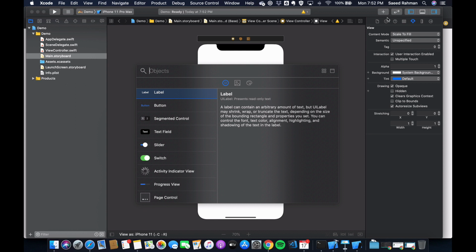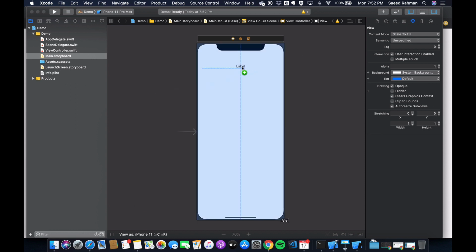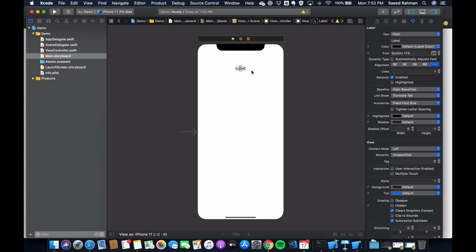So I'm just going to click on the object library and add a label to my storyboard. Now what I'm going to do with this is extend it to the edge, just so it's inside the safe area of my view, and I'm also going to extend the vertical height of the label as well, so it gives me a large enough space to add multiple lines of text.